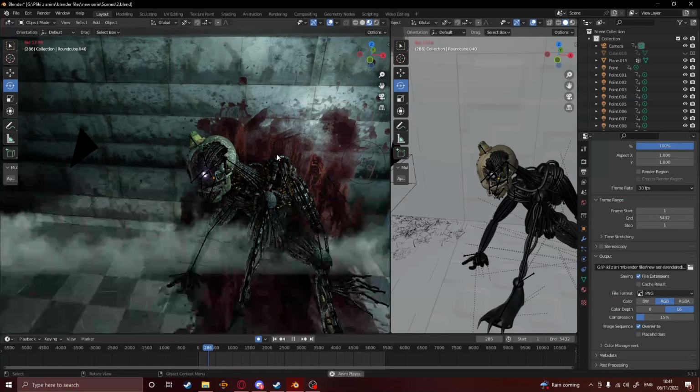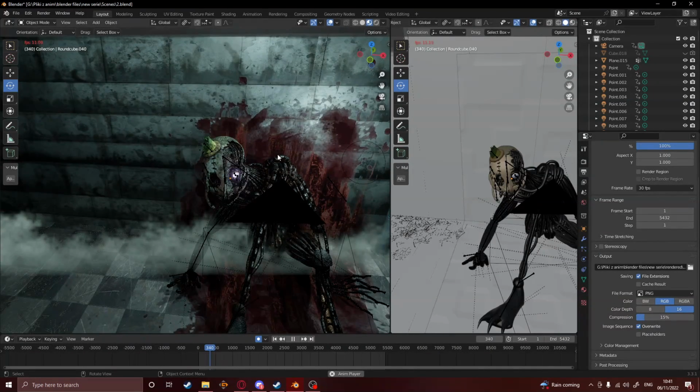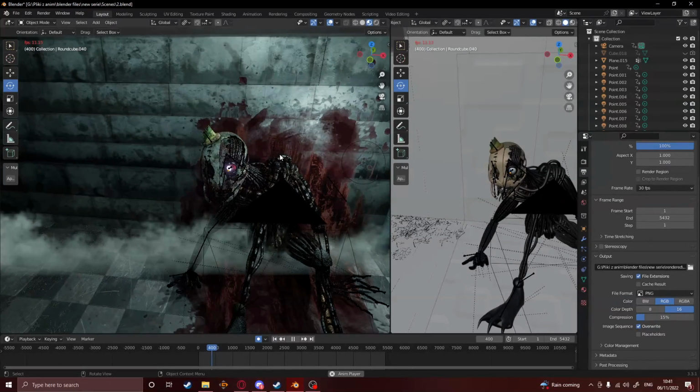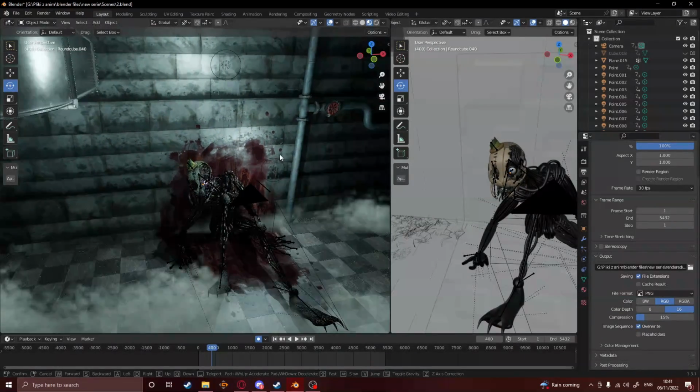As you can see in this clip, there was just one character in the scene, hence why there is no lag when I play it, even in the work camera mode with textures.